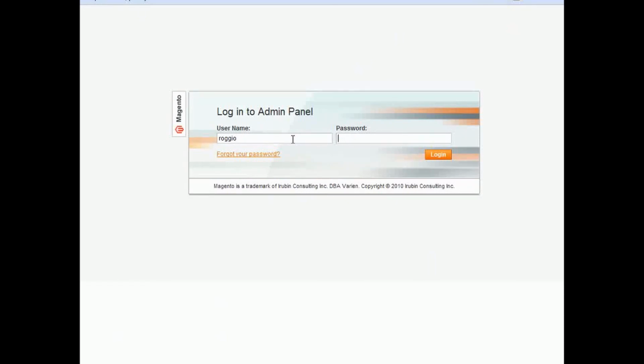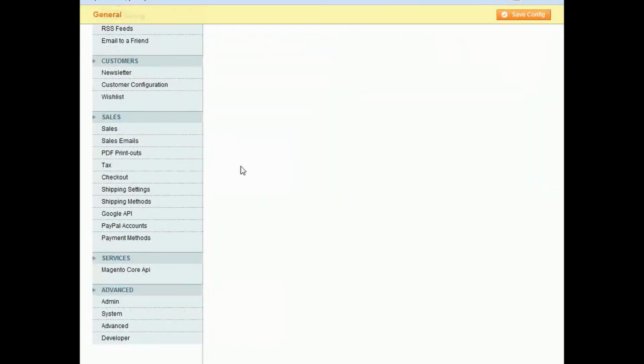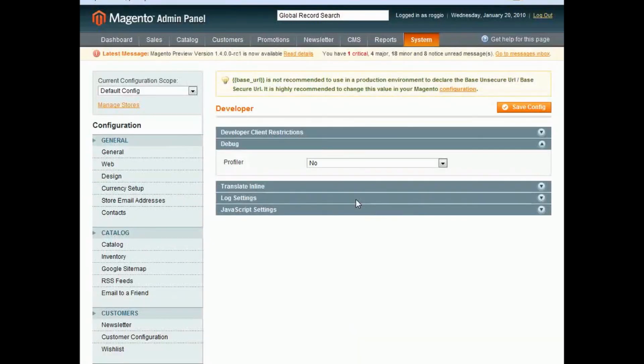I think I butchered the password. Let's try now. So configuration. And then in configuration, you go to developer, which is all the way down here at the bottom on the left-hand side. And I'm going to change the current configuration scope to the website I'm working on.